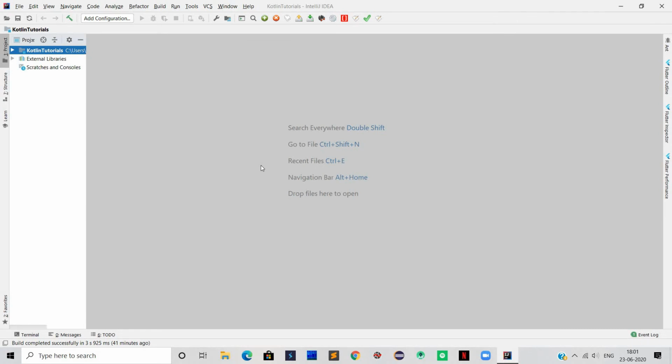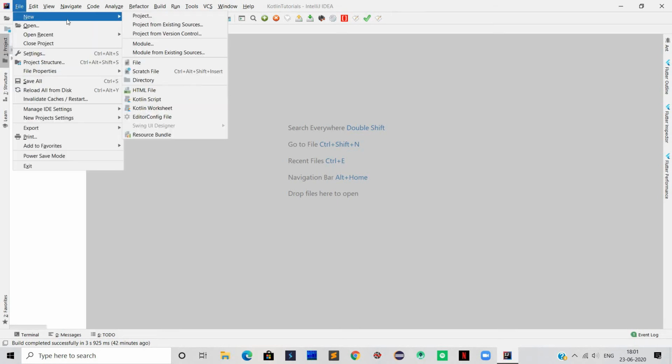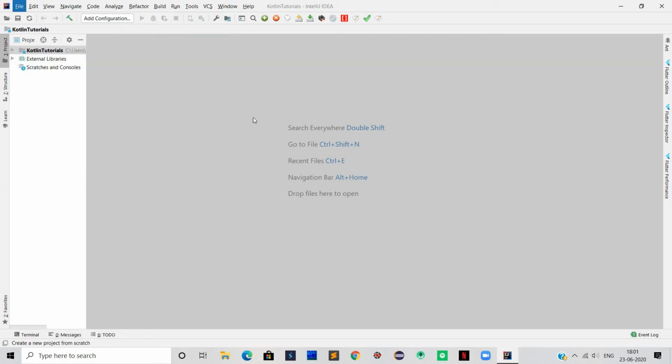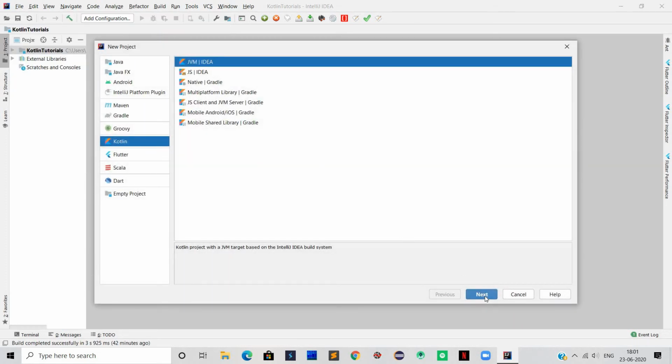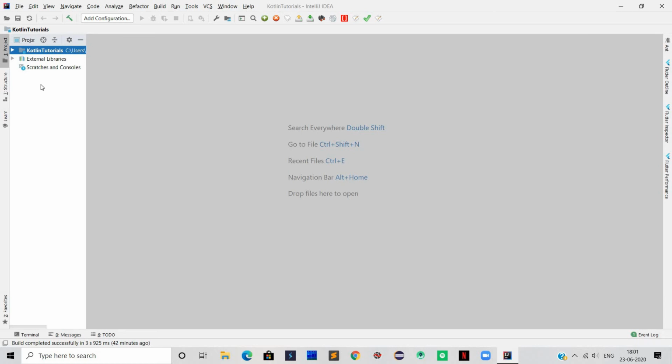Now we need to create a project. So let's see how we can do that. Go to file and then select new and then click on project and hit next. After that you'll be asked to enter a project name. Enter a project name of your own choice and then hit finish. As soon as you hit finish, a new project will be created for you. I've already created a new project named Kotlin Tutorials, so I'll not be creating another one. You can see all your projects appear on the left hand side.